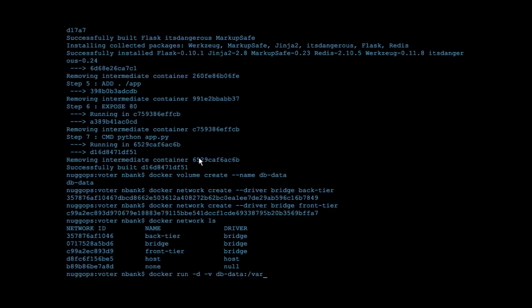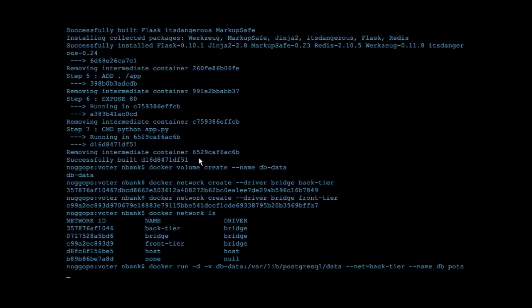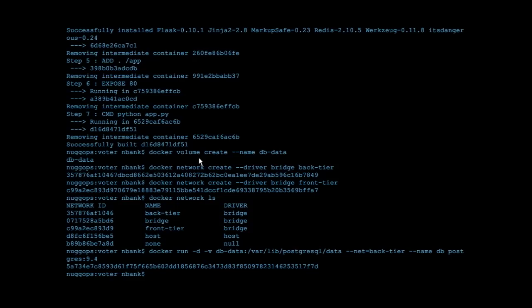So we're going to mount this DB data that we created for Postgres. Then we can attach one of the networks here, and the database is definitely a back tier sort of thing, and then give it a friendly name, and finally tell it to use Postgres 9.4, and that should launch us our database.